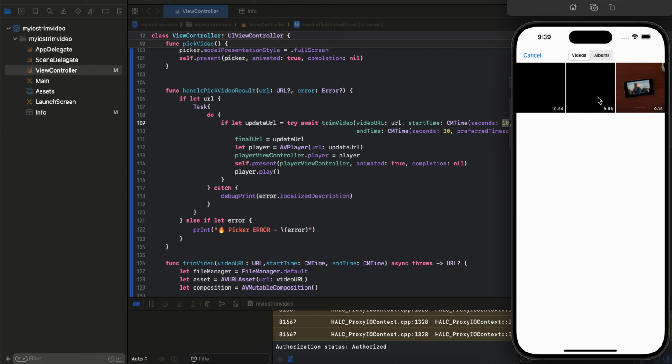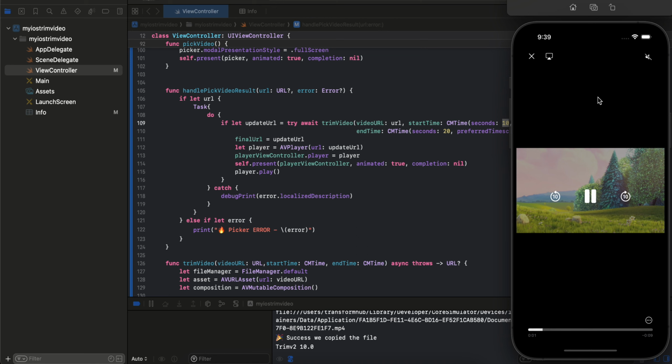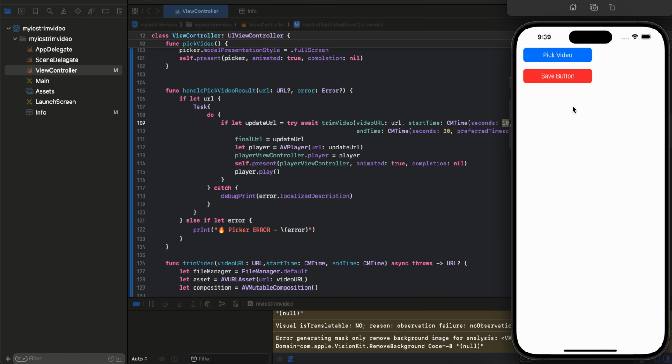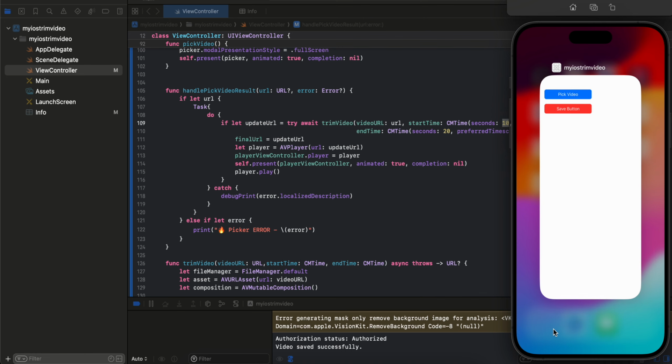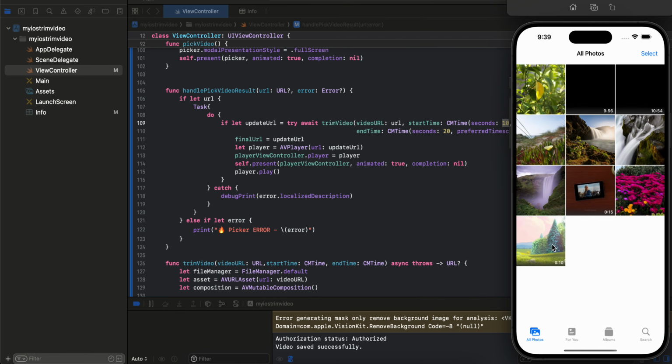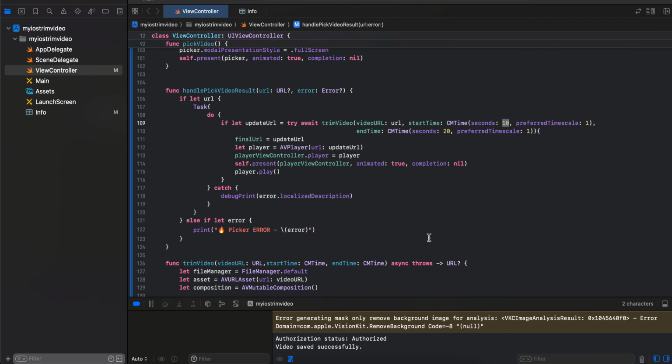This is almost a 10 minute long video, but I think it should work. Okay, it has already done. As you can see, it is able to pick only 10 seconds. Now if I want to save the video, I'll just click on the save button. If I go back to my photos app, here you can see the 10 second long video has been saved. So yeah, that's it.